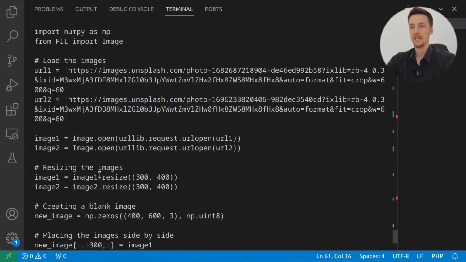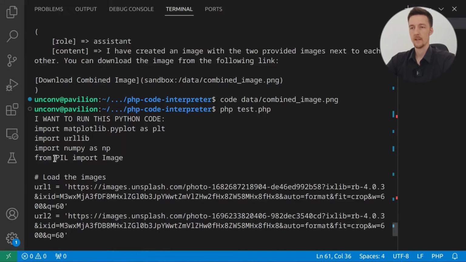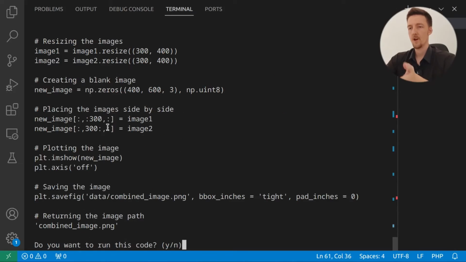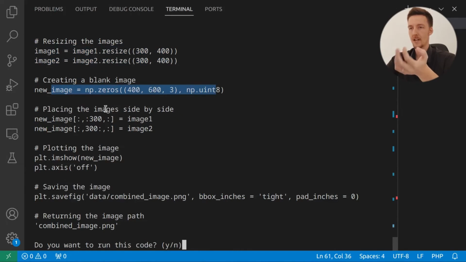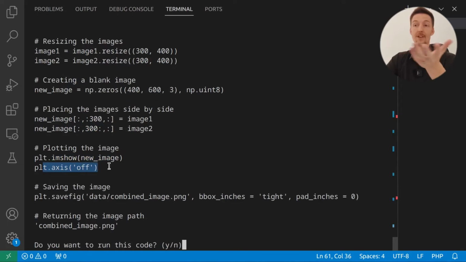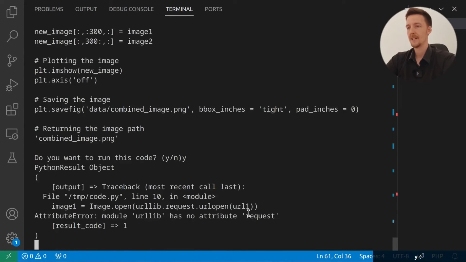And again, we are using plt and we are using PIL, which I'm not sure where that comes from. And we are opening them, we are resizing them, and we are creating a blank image and we are putting the images there. And then we are going to show it and we are going to remove the axis. Okay. And then we save it. So that's actually a very cool library, this plt, matplotlib. So let's run this code and there's an error: urllib has no attribute request.